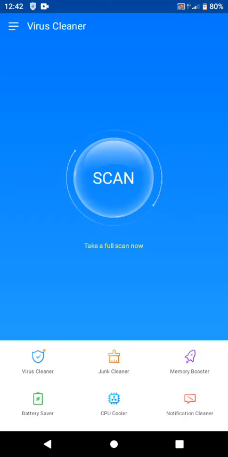So guys, there is this app that will help you clean all the viruses in your phone, or clean everything, all the apps you are having in your phone. It will help you save your battery. It will help you clean junk files in your phone. It will boost the memory. It will cool the phone. It will give you notifications when you're having messages that you don't want to see anymore. So guys, this is the best app.